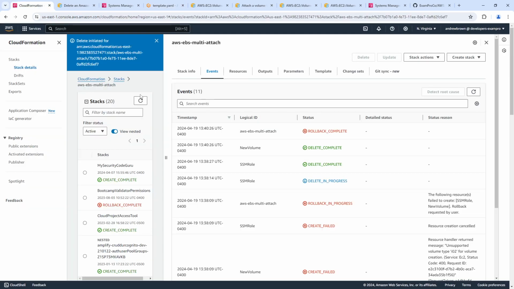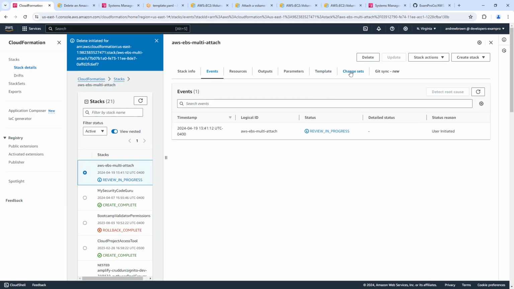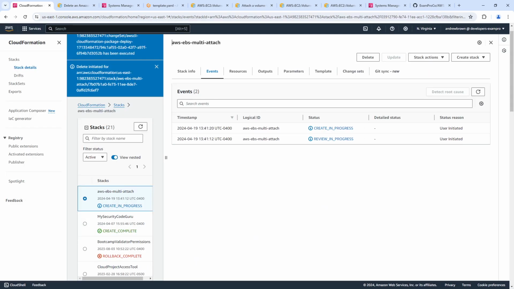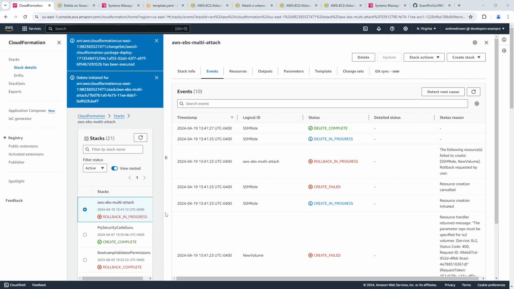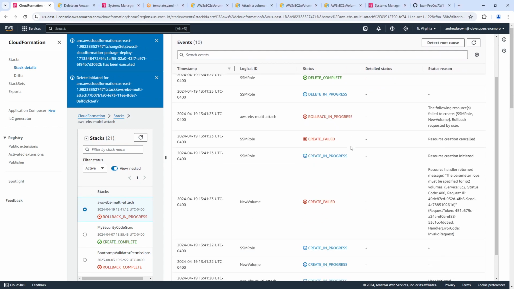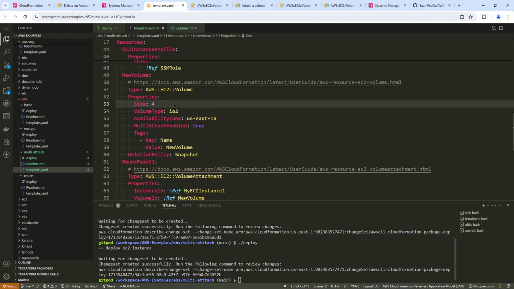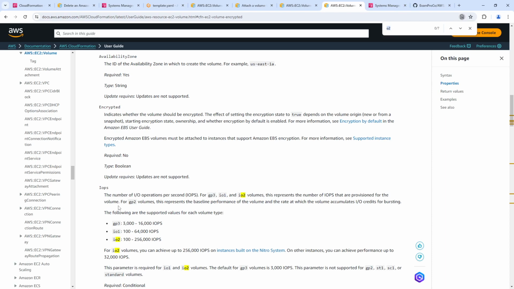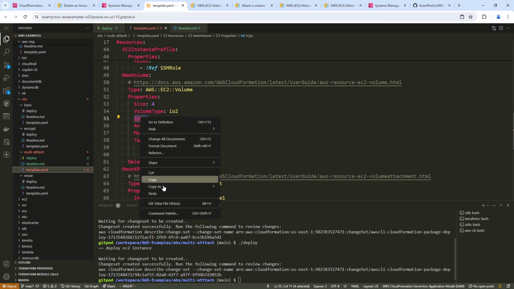And hopefully, this time it works. With a little issue, we'll go ahead and execute that change set, and I'll see you back here in a bit. Okay, so we got rollback in progress. Let's take a look here and see what's happening. The parameter IOPS must be specified for IO2, so we can't just deploy this without specifying the IOPS. Oh, there you go. So the question is, what is the lowest value we can set for this? And it looks like 100.